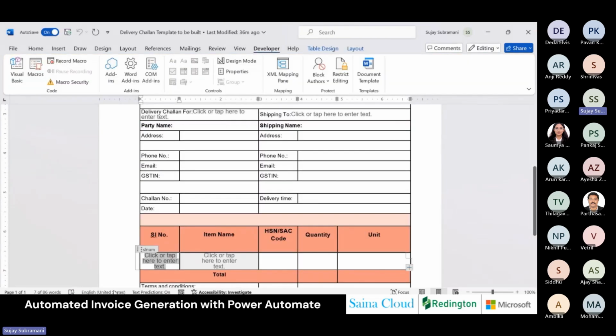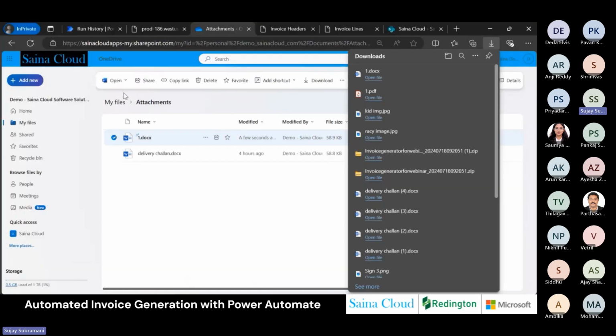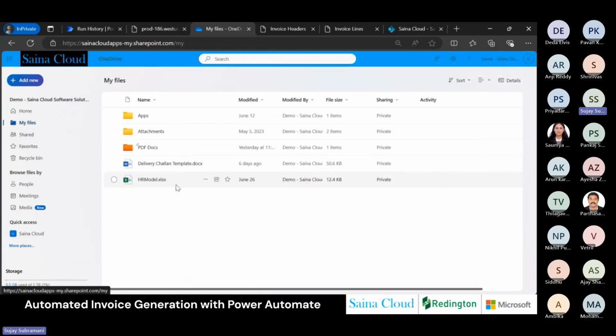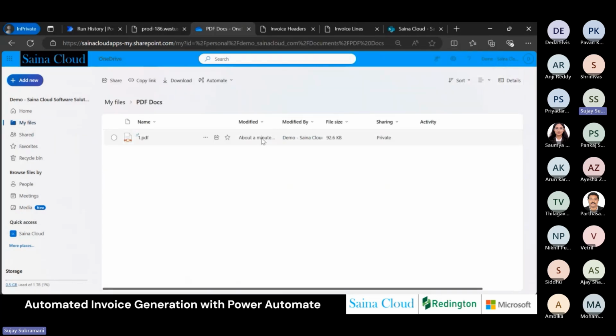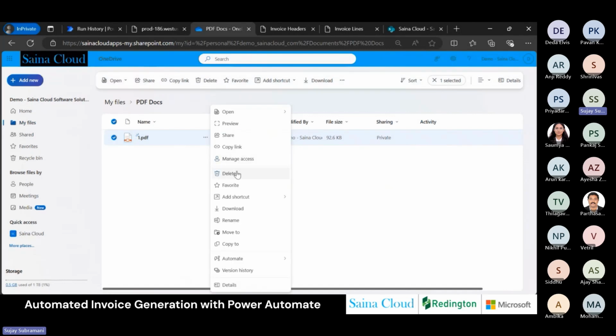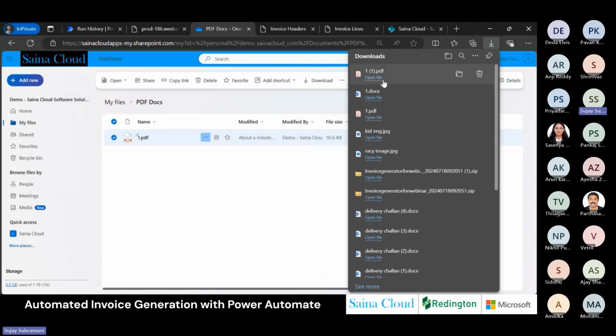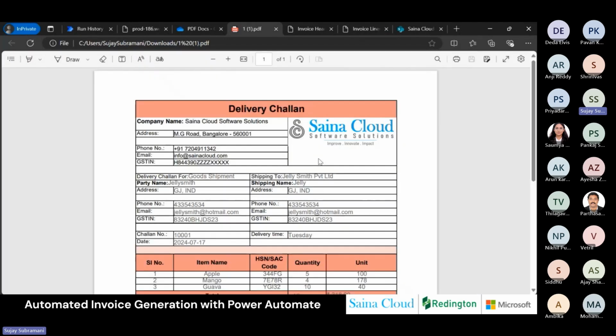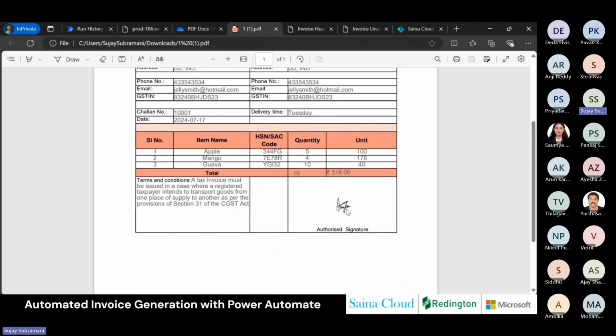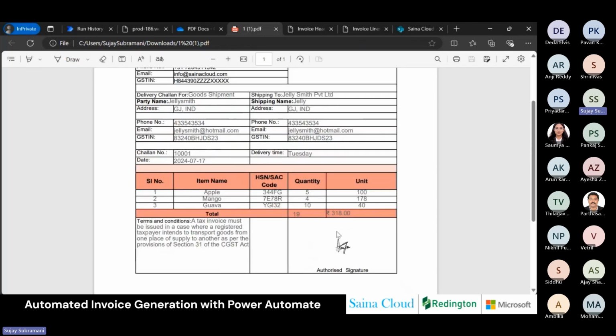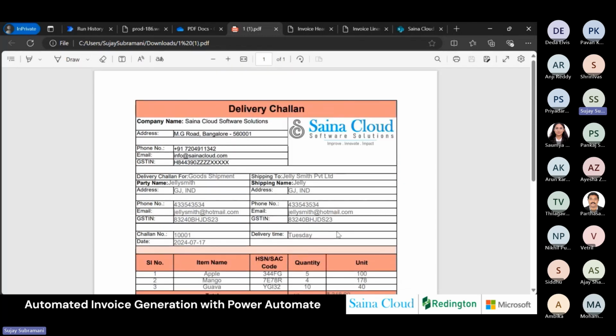Right, now we'll go and look into the PDF document. It was created just now. I'll just download this, and I'll just open it. Yeah, this is a PDF which has been converted from the Word document. Right, this is how you use Power Automate to create invoice generation and eliminate the manual work for generating an invoice. Thank you.